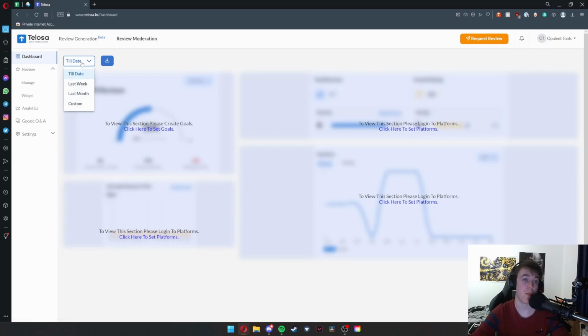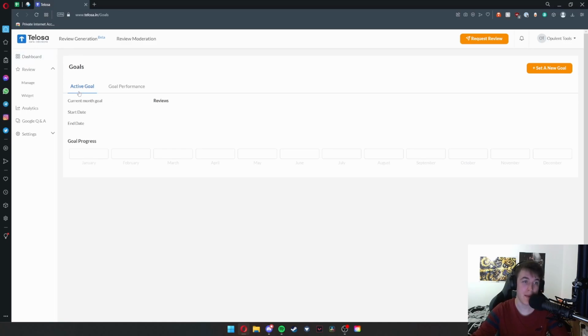Now, as you can see, we have an option to select our time. I'm going to select the last week. And what this allows us to do is look at goals and platforms of our ratings. So if I hit set goals, we're able to set active goals. As you can see, you can set the current month, the start date and the end date. And you can also view each month's progress in these little boxes here.